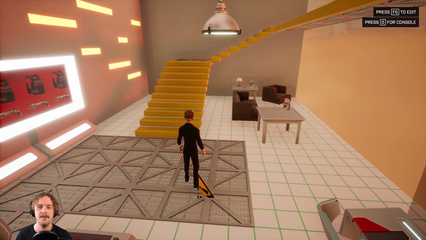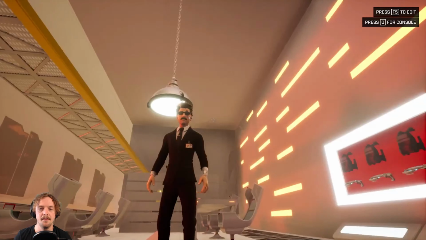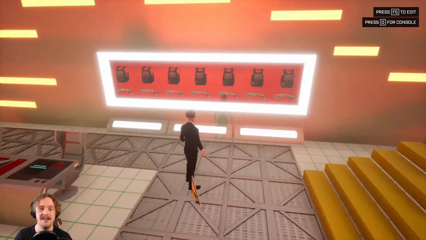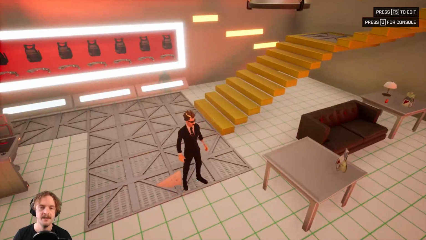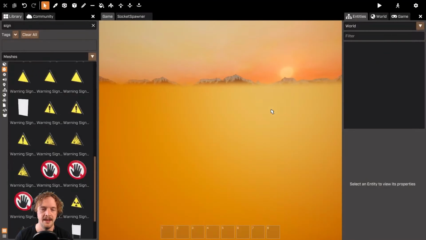This is a really powerful feature of Crayta and something that you can have a lot of fun with because you can essentially dress your character up in different meshes and objects from the game. So let's have a look at how we go about doing that.